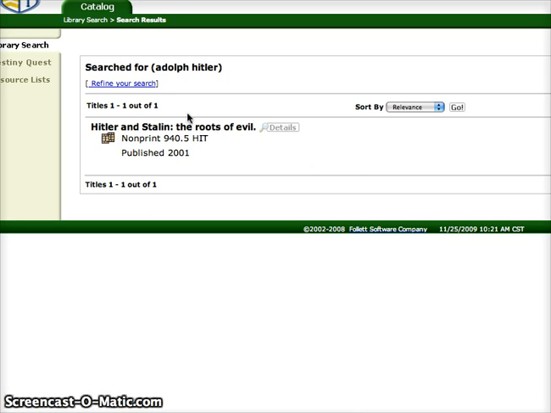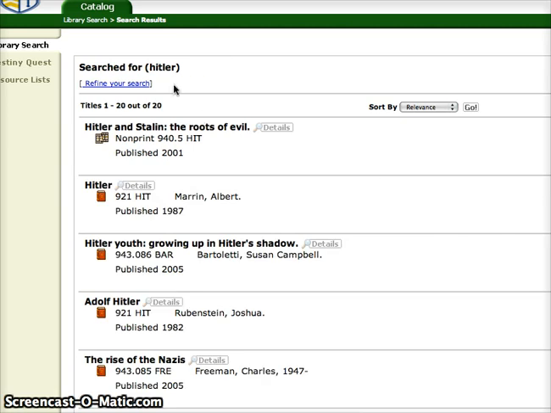Once you get into your list of results, for example, this list of 20 results coming back from the search for Hitler, we see that each item has a title and has an author. If that's available for the item, it has a publication date. But the important information here is the call number. All the numbers, all the letters, if there is a non-print term in front, all of that is important for locating the item within the library.